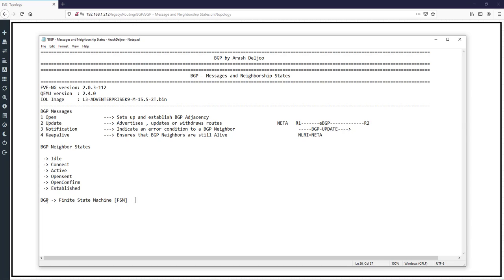For example, maybe R1 is connected to R2 and R2 is also connected to R3. And now we have the idle state between R1 and R2. Why? Because, for example, the authentication didn't pass between R1 and R2. And also between R2 and R3, we have the established state. This is the FSM that maintains a table for these states.